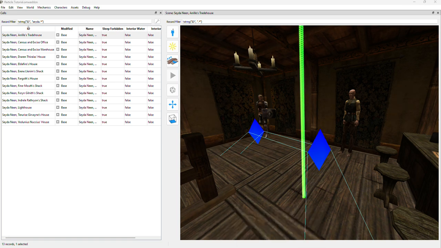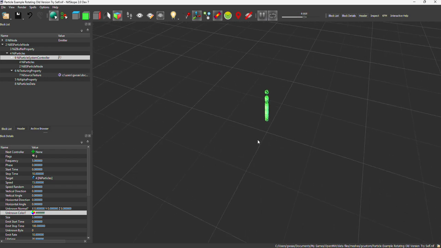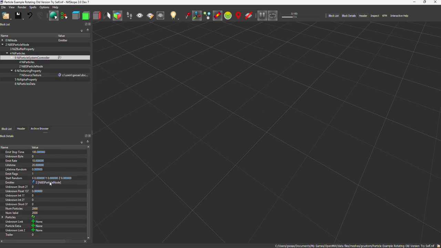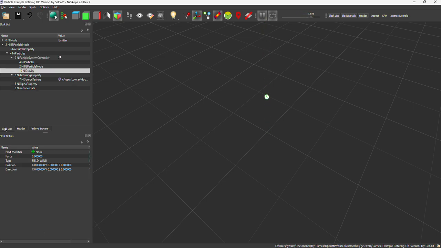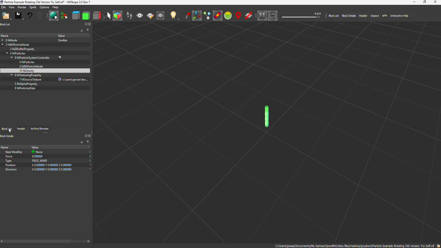And what I want to do is talk about the NiGravity modifier. So we're going to go to the Ni particle system, and we're going to scroll down to particle extra, NiGravity. We'll add that on there. Make sure your file version is at least 4.0.0.2. That will allow you to just add the NiGravity modifier instead of having to take it from a different file.